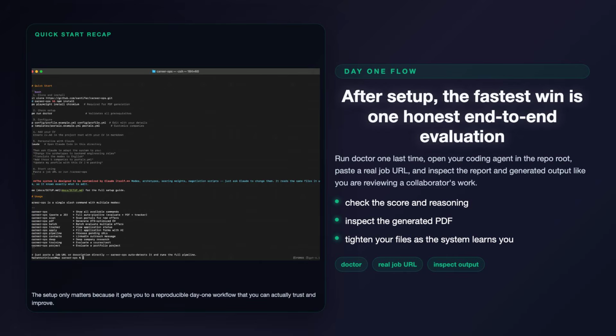Then inspect the report markdown and the generated output as if you were reviewing a collaborator's work, not a magic oracle. That mindset matters. CareerOps is strongest when you use it like an operator system. It helps you reason faster, organize better, and personalize with more consistency. If you want to follow up, the next obvious video is a real end-to-end run on one live job listing, from URL paste to report to tailored PDF. That would pick up exactly where this setup tutorial ends.